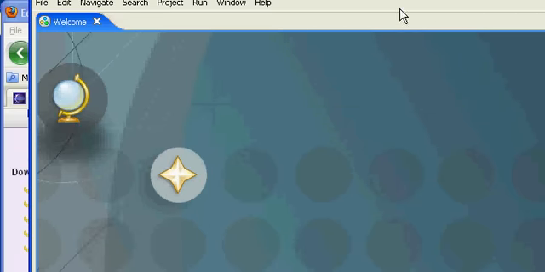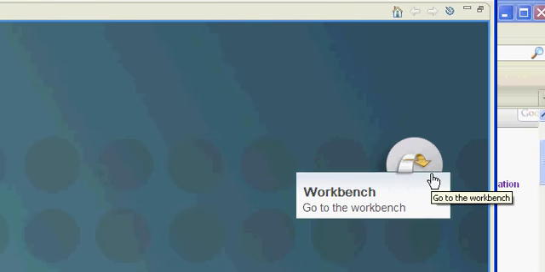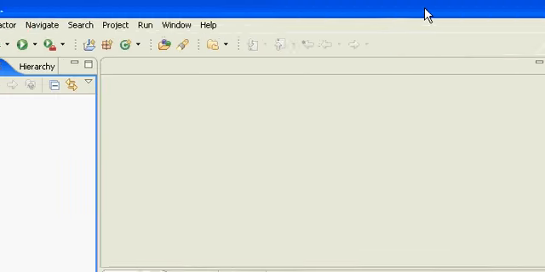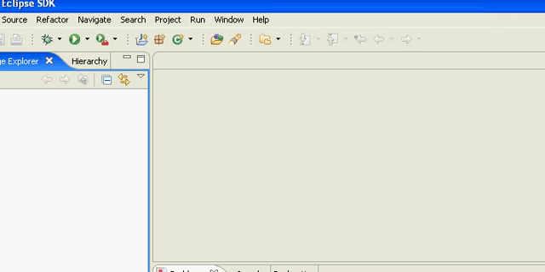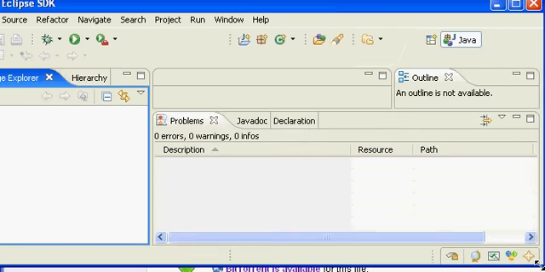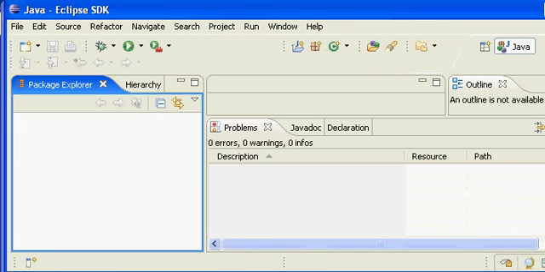Go ahead and click on the arrow that says "Go to Workbench." So you click that, it jumps straight to Workbench, and then you're going to be on your Java Workbench. This is like your work environment. This is where you're going to do all of your Java coding.